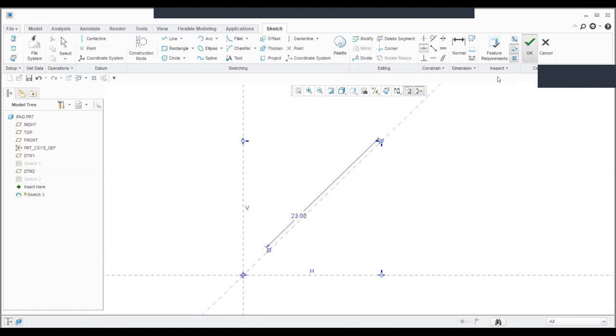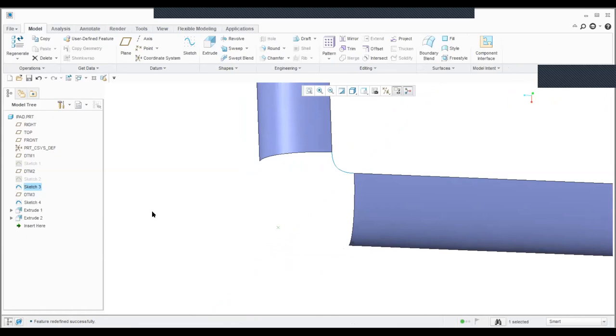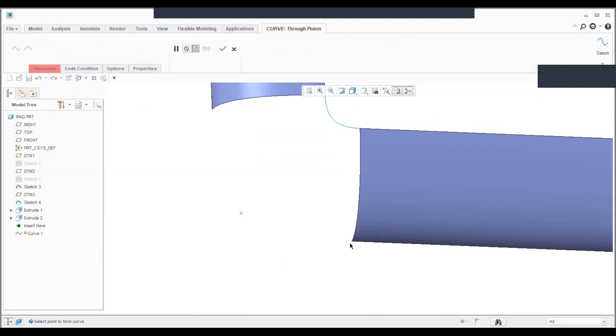Okay, so now this sketch has only one point, and this is what I want, because now I use, sorry, I have to display the point. I use the datum curve through points. So I'll snatch. Maybe that works. So I'll click this one first, then this one, this one. Okay, I have a curve.